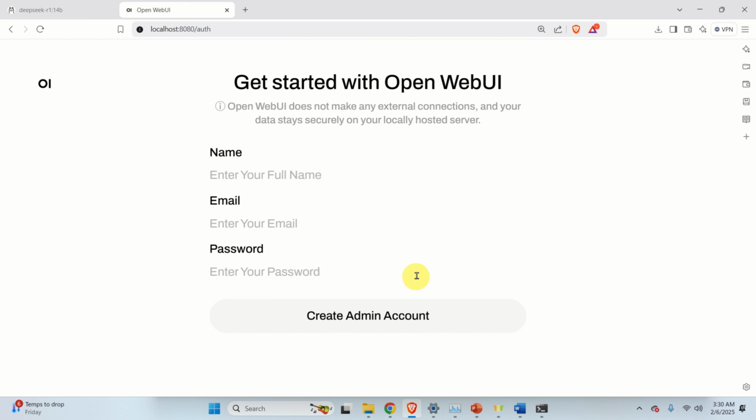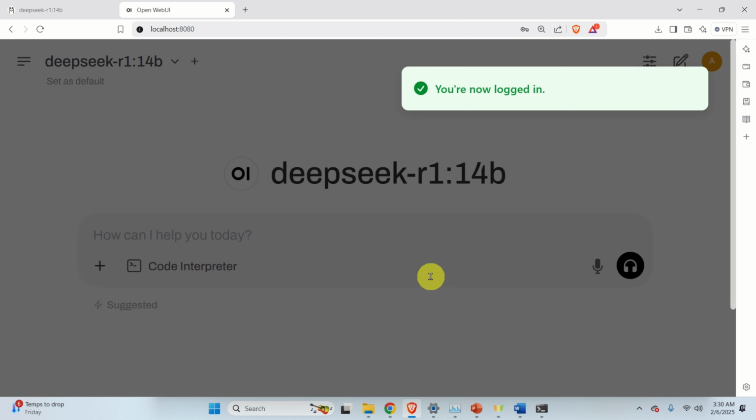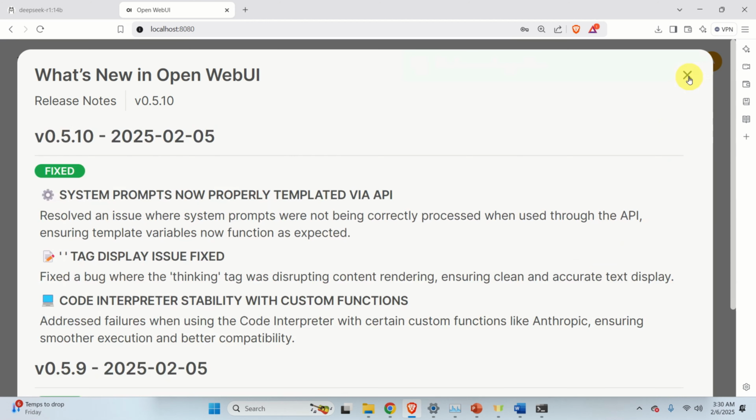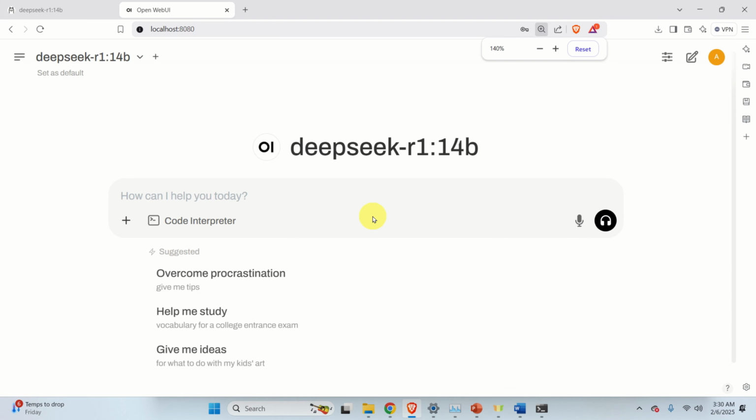Click on Get Started, create your full name or enter your name. You don't need to enter your full name, just enter a nickname, enter your address. Note over here that you're not registering online, you're just locally registering yourself on your own computer. This really doesn't matter. So enter your password and create admin account, and now you're logged in. You can see what is new over here. You don't need to click here, and here you are.